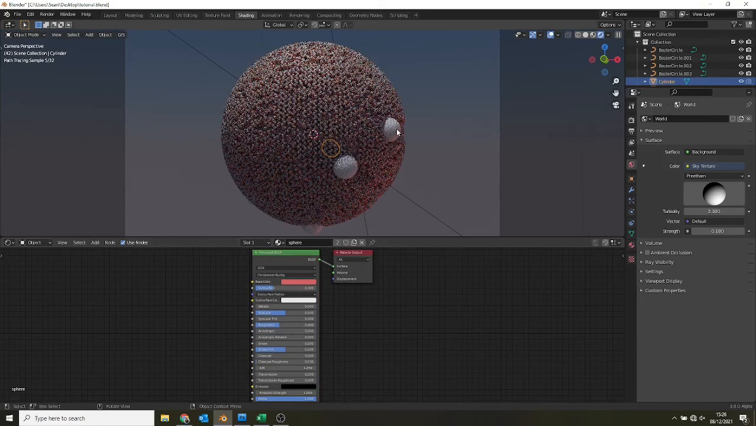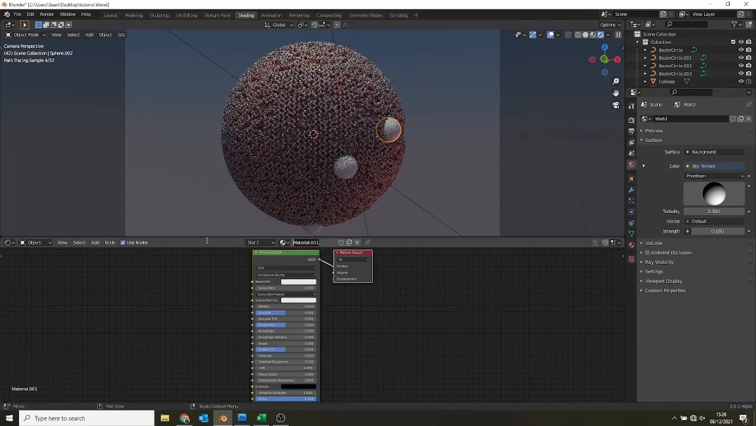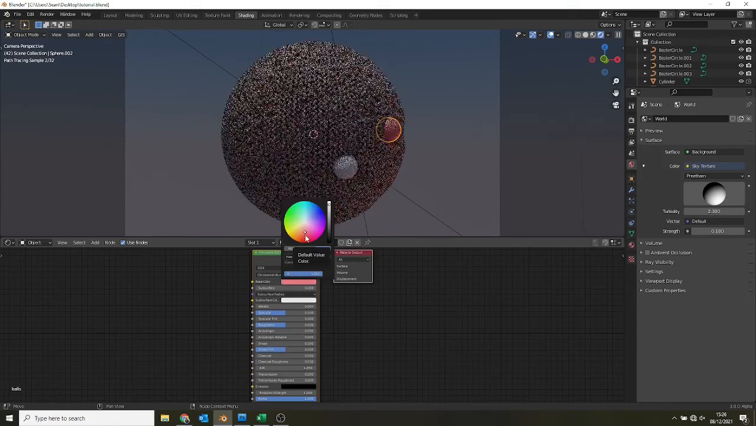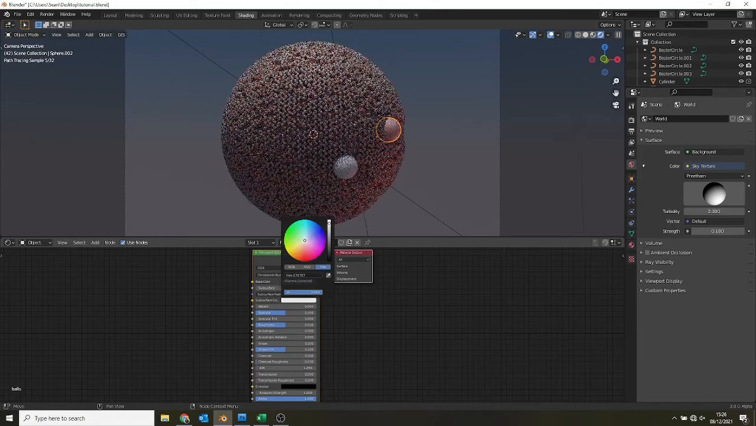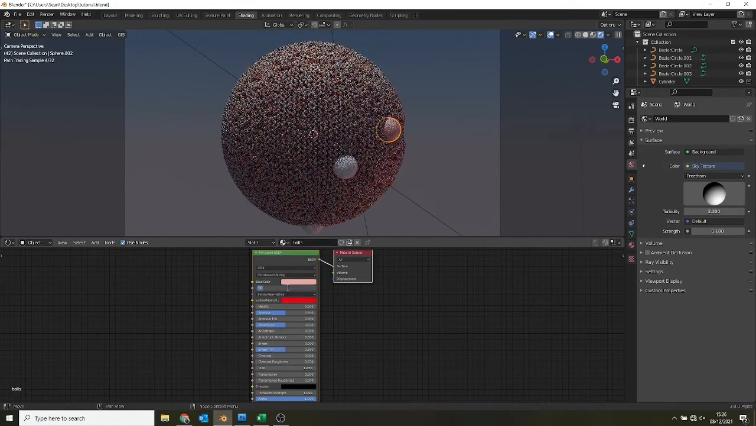Okay, so now the balls. New material. Balls. I'm going to pick a slightly different color, just make it a little bit redder this time. I'm going to give it a bright red subsurface scattering. Bump that right up to 0.7. Roughness right up on this one to 0.7.